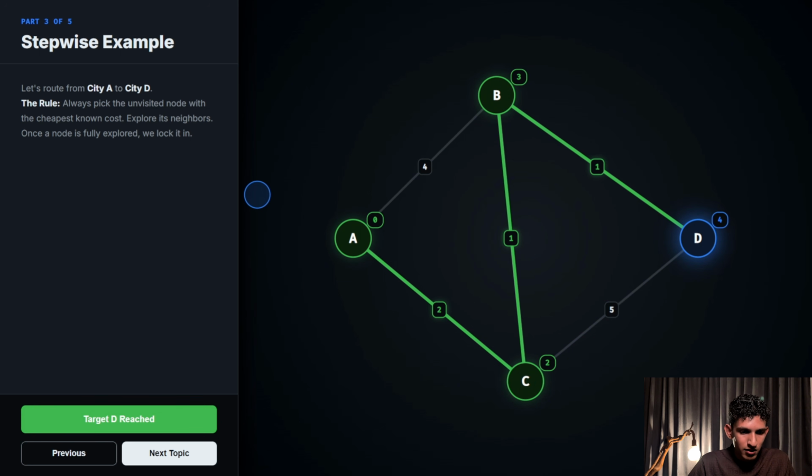Now C is locked in. So now we target D. From B we route to the left to D, okay, and the cost is 1. And our running total is 3 plus 1 equals 4. So since 4 is cheaper than our previous record 7, we update D as last time.